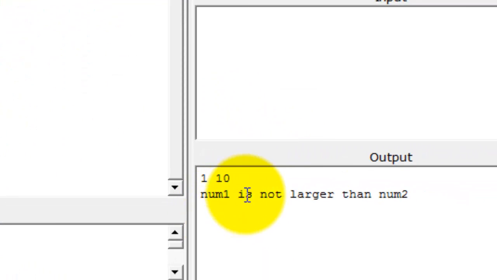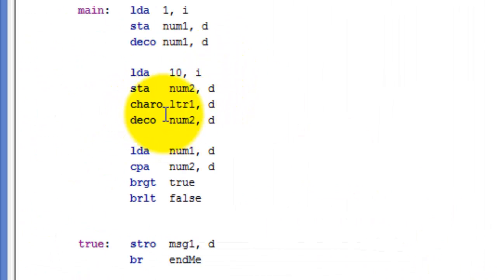Ooh, so it says num1 is not larger than num2. Is that what you guys guessed? Well, I hope so. So now let's go ahead and change that. Let's say num1, in this case, is actually 4, and let's say num2 is 1. So let's see if that changes that.